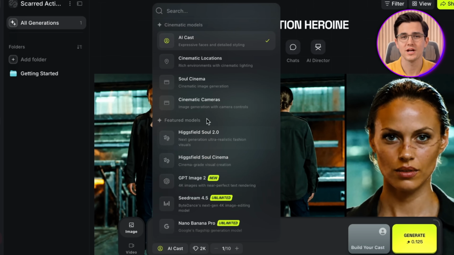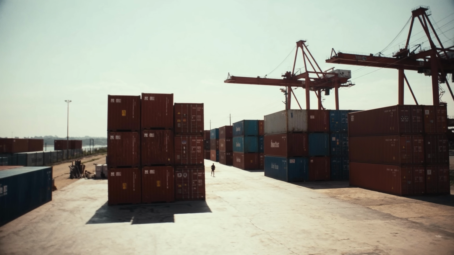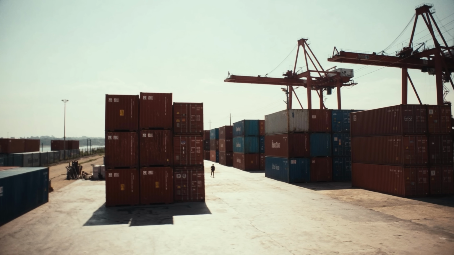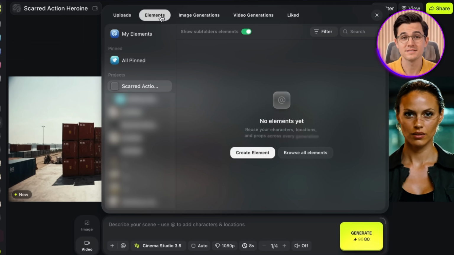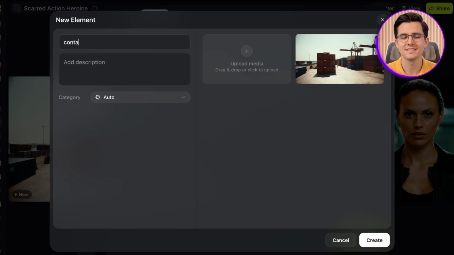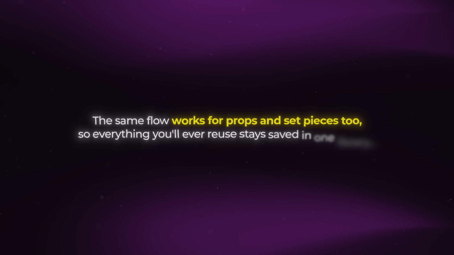Asset number two is the location, and to make it, go to Cinematic Locations under the Image tab, and paste this in. And that gives us this daylight shipping container yard, with the cranes, the long corridors, and the harbor water in the distance. Now to save it, you go to Upload Media, then Elements, then New Element, upload the image, set the name, set the category, and save. The same flow works for props and set pieces too, so everything you'll ever reuse stays saved in one library.